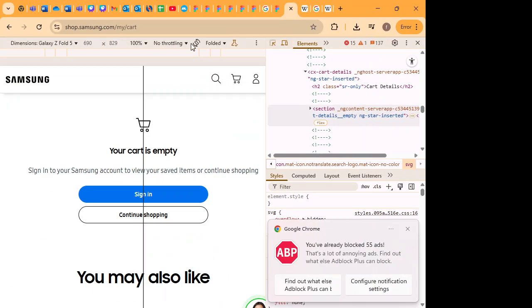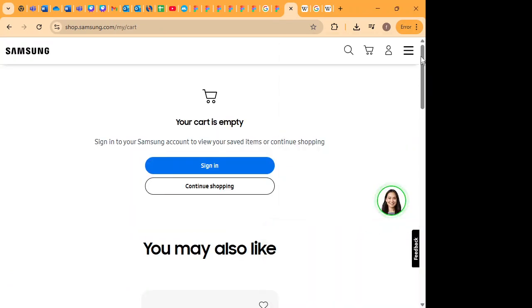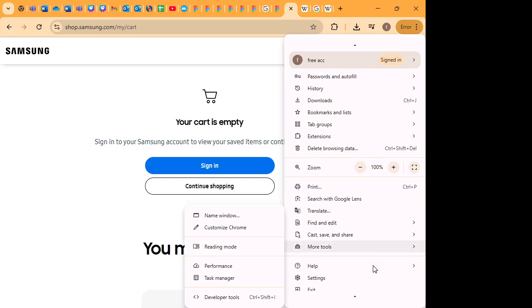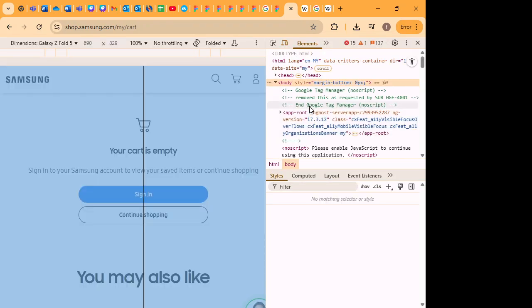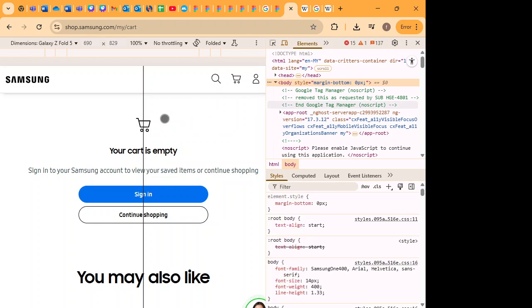Control Shift I, the shortcut. Or here you click the three dots. All browsers have this. Three dots here, and then more tools, and then you get developer tools. All browsers, Safari or any other browser, you'll get this.